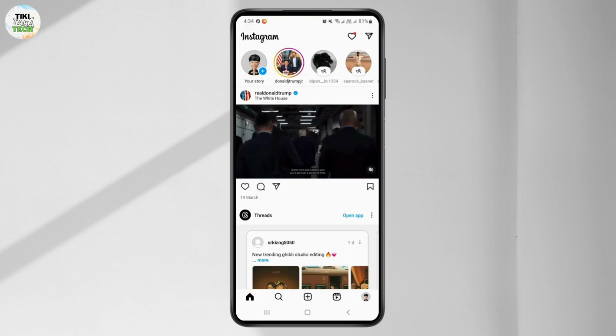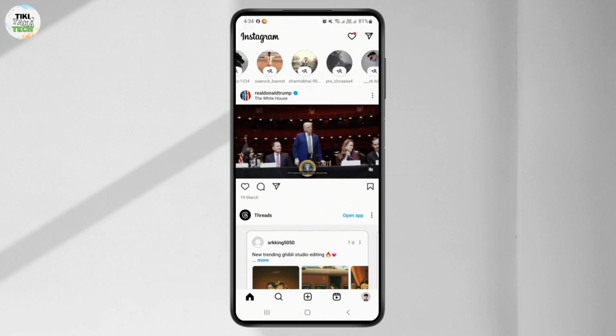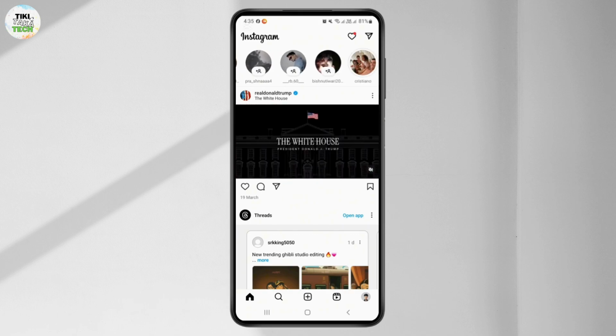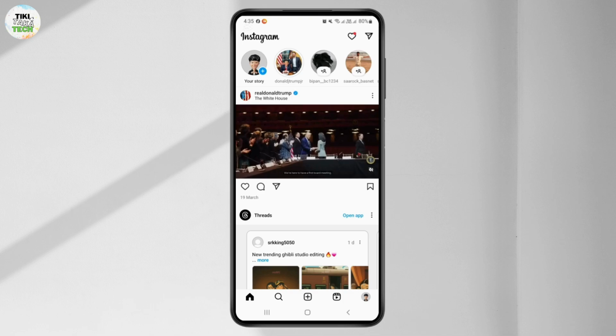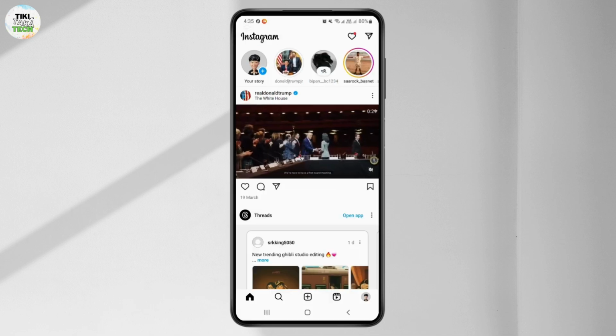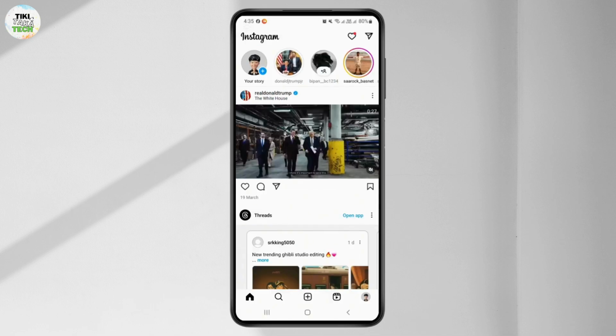Alright, so in the profile section at the top, in your friend list, you will be able to see the Instagram live that your friends are doing. From there you can easily tap on that profile and watch that Instagram live. So this is the easiest and simplest method to watch Instagram live on Instagram.